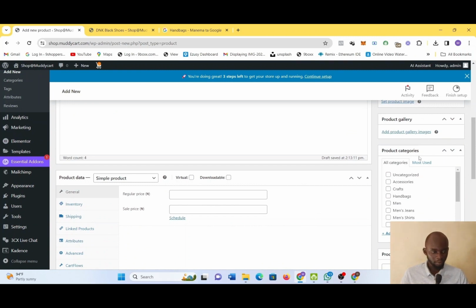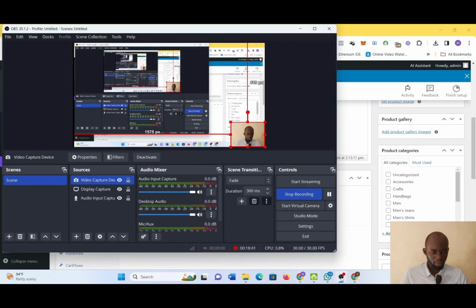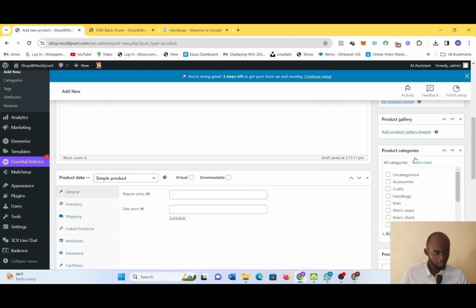Now on the right hand side we have product categories. This Gucci handbag I created, where do I want to put it? I want to put it under handbags. Then I want to put it under another place again, let's say women. You can put it in two places or more, as many places as you want.